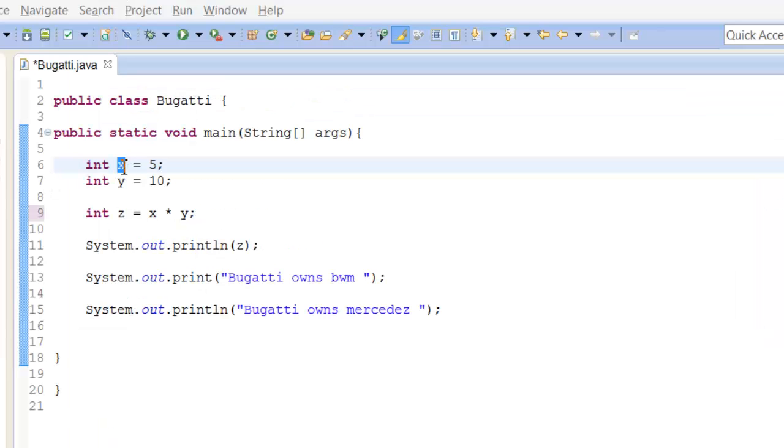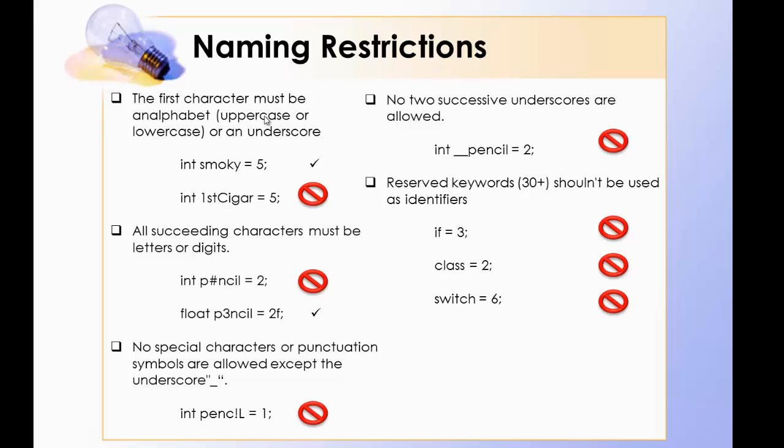Alright, so now I'm going to talk about variable names. Notice X, Y, Z in this case is perfectly fine, but there's actually a set of rules that we have to follow in Java. For instance, the first character must be an alphabet or an underscore. In this example, you see the data type and then the variable name Smokey. This is perfectly fine. However, you cannot use numbers as your first character on your variable name.